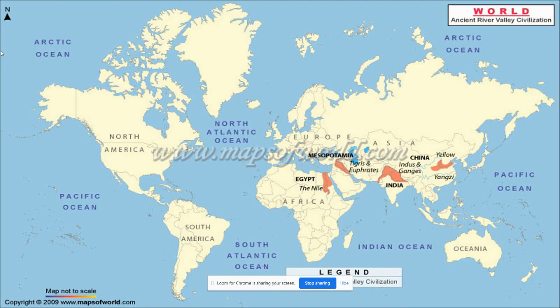And then we also begin to see a civilization develop in what will become India, which experienced similar flooding of the Indus and the Ganges River Valley. And then finally, we begin to see larger farming communities develop in what will become China, along the Yellow and the Yangtze River Valley. Make sure that you label these 4 areas on your map in your notes.